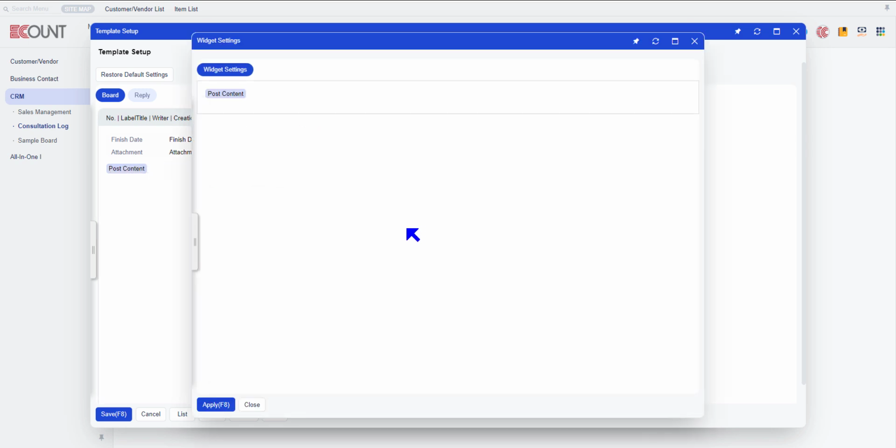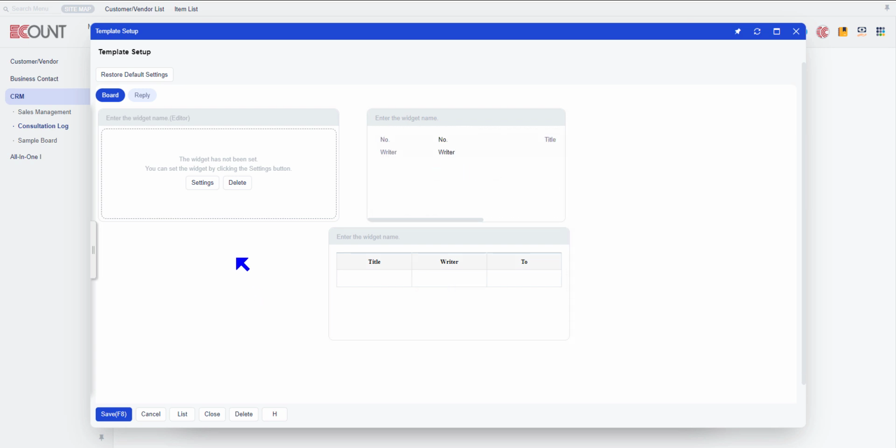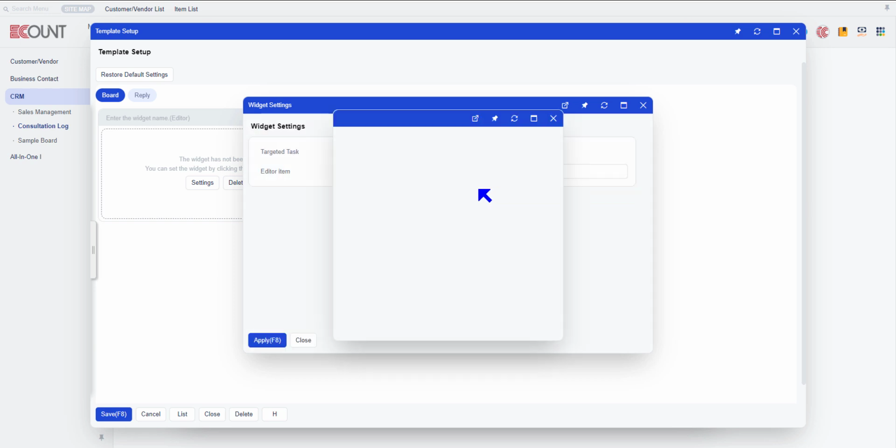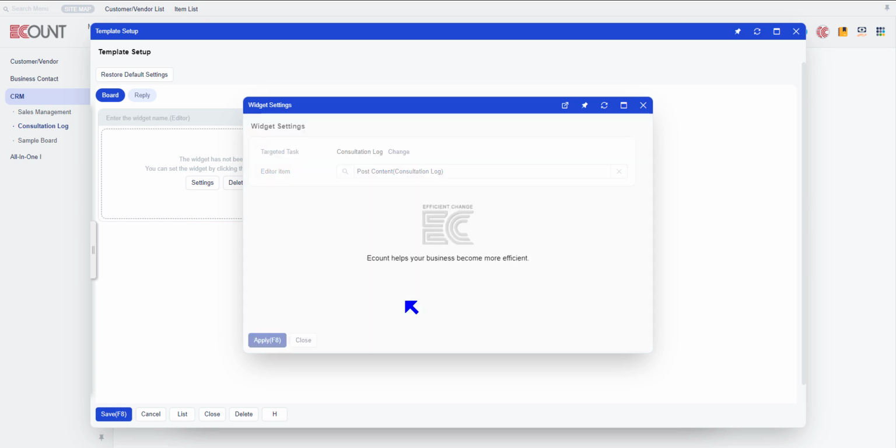Now let us look at the widgets. First, let's look at the editor widget. By clicking on the settings, you come across the widget settings. Choose the editor item that you would like to add, which is the post content, and press apply.